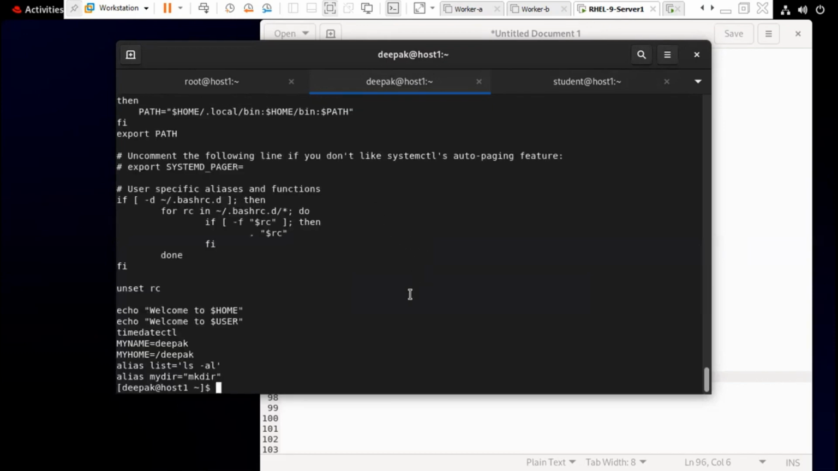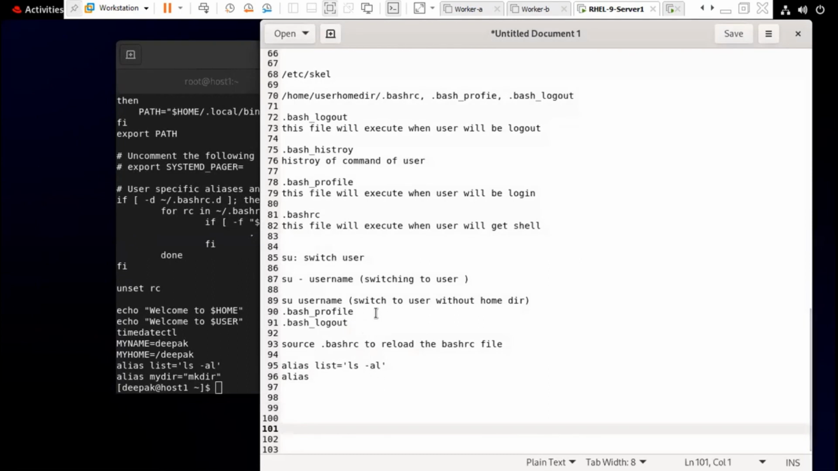But there is a global file. Similar to .bashrc, there is a file called /etc/profile. Let me remove this and write it here. The global files are profile and /etc/bashrc. The purpose of /etc/bashrc is similar to .bashrc. The only difference is that /etc/bashrc is called a global file.